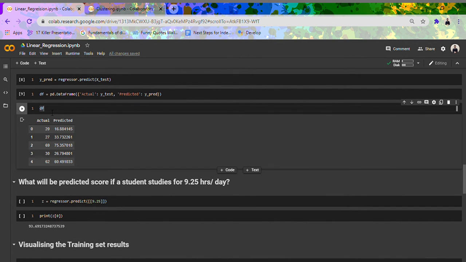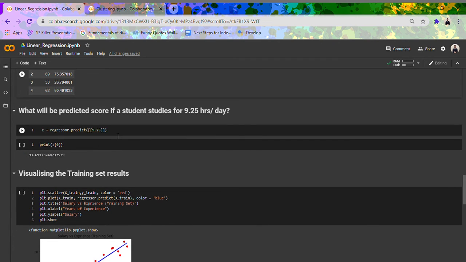So these are the predicted values. The actual value is 20 and the predicted value is 16.88. Actual value is 27 and predicted value is 33.7. So we are somewhere close. Let us try to predict if a student studies for 9.25 hours a day, what will be his score?